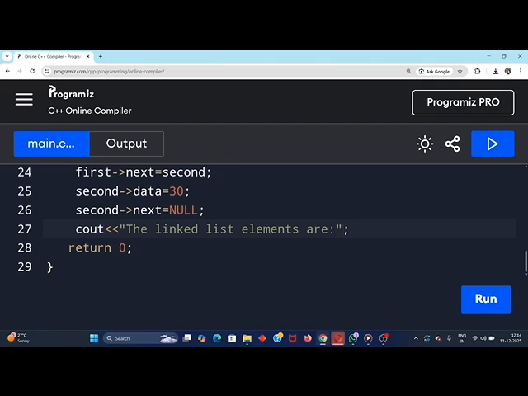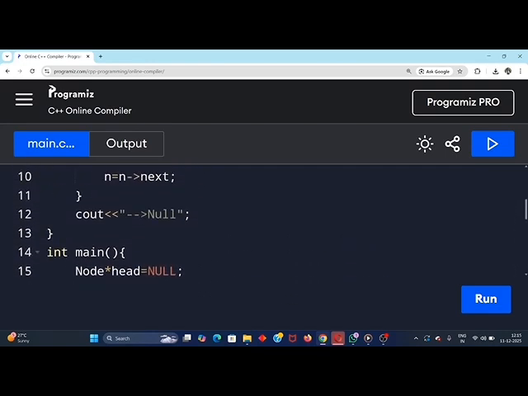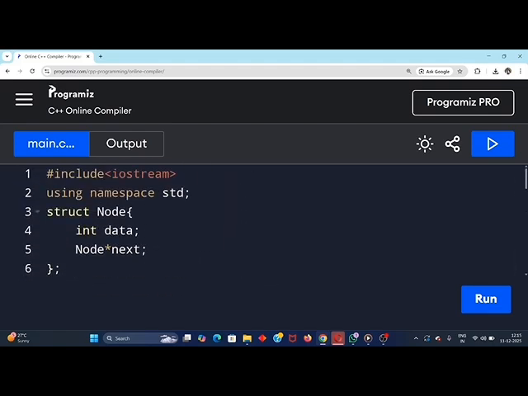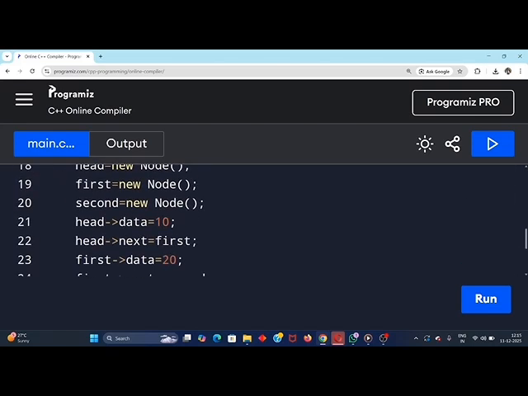Let's give a newline here. Now we have to call the function, that is print list of, let's give our starting node as the parameter, print list of head. Let's place a newline here for better readability. Yeah, that's all. Our code is completed.